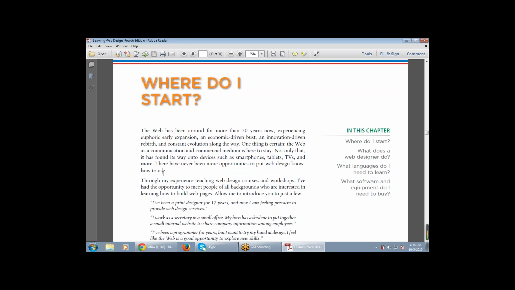This is the author's point of view: the author has met more than one person, with different backgrounds, different experience, and different interests, that is, how to develop a website. Allow me to introduce you to just a few.